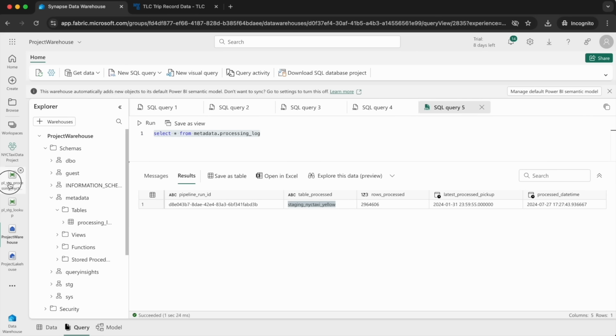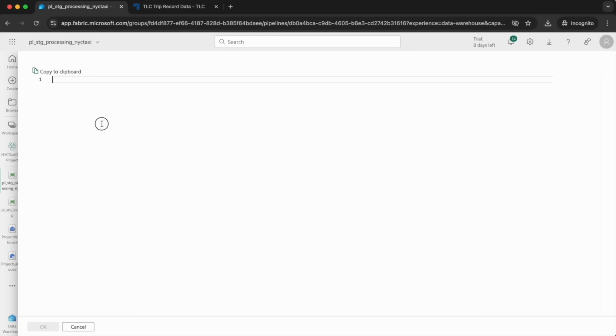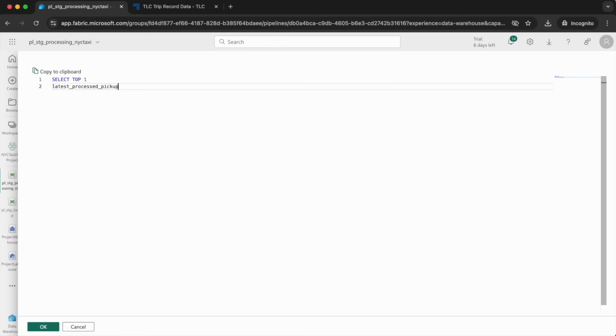So the way I can do that is on the pipeline, I can run a query. And that query, if I click on edit, will be select top 1, because I only want to return 1 record, latest processed pickup from metadata.processing_log where table_processed equals staging_NYC_taxi_yellow. And then I want to order it by latest process pickup in descending order.